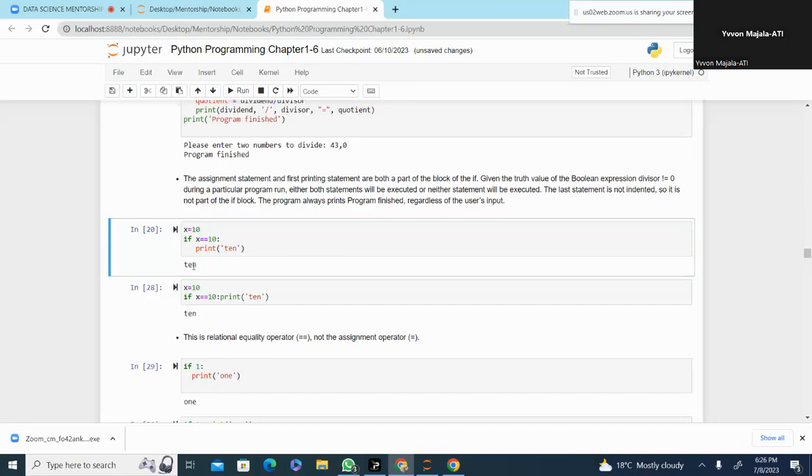The second case, you assign x is equals to 10 and then write everything on the same line. You write the condition and the block on the same line. It will just give you the same thing. In this case, I said x is equals to 10. Then I'm saying if x is equals to 10, colon, print 10. When I run, it will just give me 10.